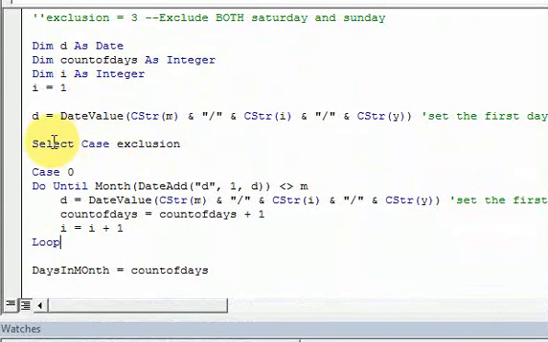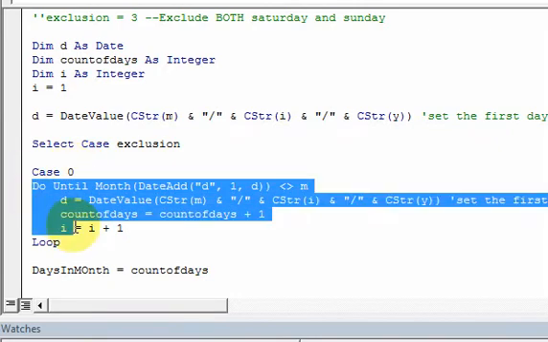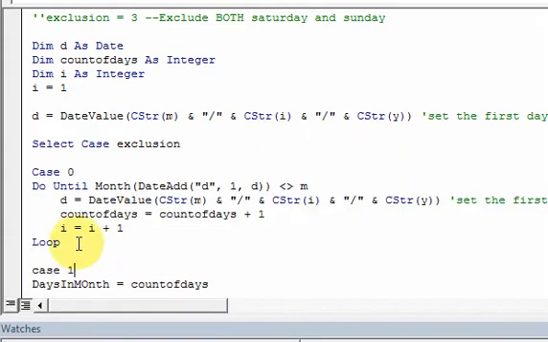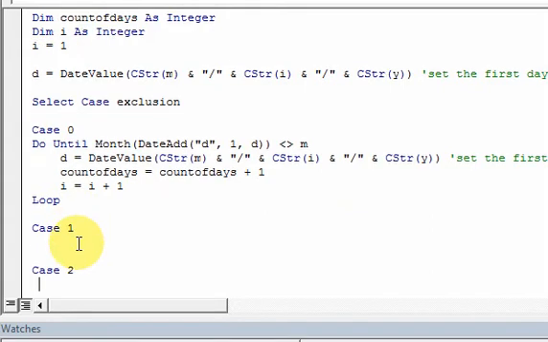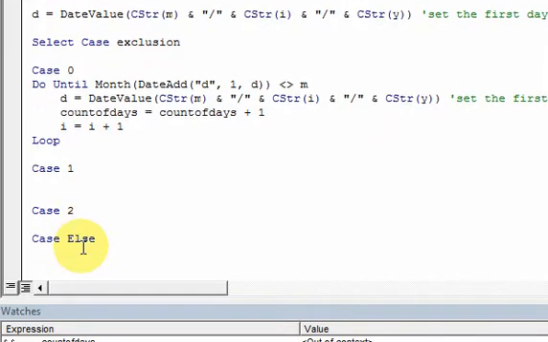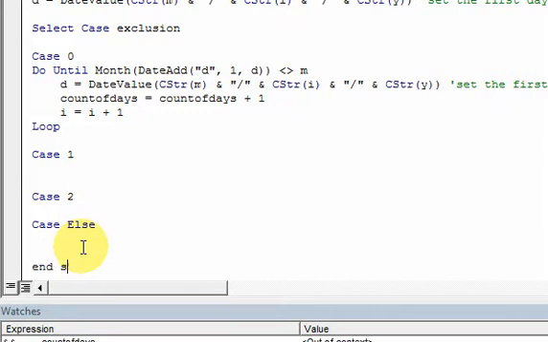The syntax of this is you do select case, and then you do the variable you want to look at, and then you do case 0. So case 0 says that the variable will take the value 0. And below that, you just write what you want to do if exclusion takes on the value 0. So if exclusion is equal to 0, then you do this. And then you could keep going. You could do case 1, and then case 2, and we have one more case, case 3. And at the last case, you just write case else. And then at the very end, you write end select.